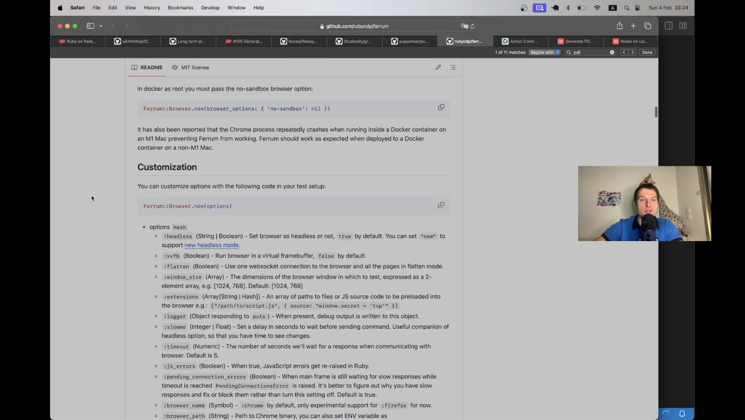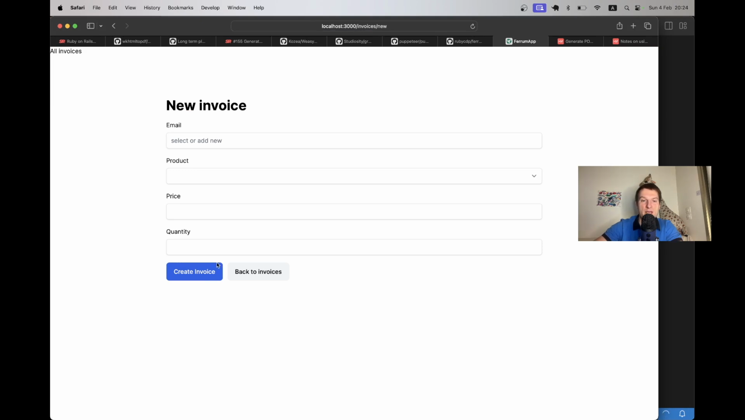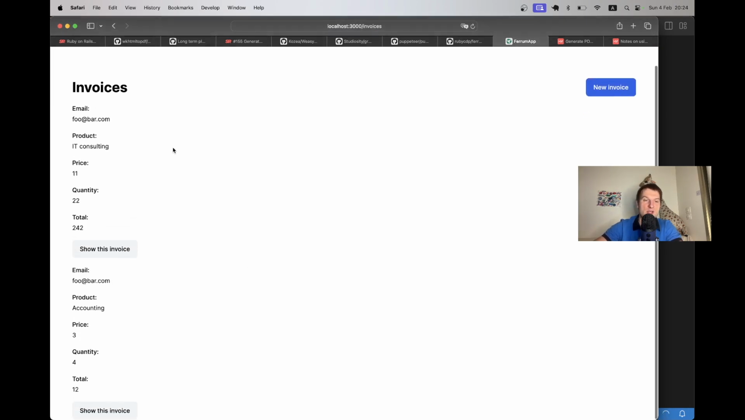So let's see how we can use Ferrum in a real application. Here I have a new Ruby on Rails application where I can create invoices. You see I have a couple of invoices, and I would like to create a PDF version of each invoice that I can later on send to my clients.